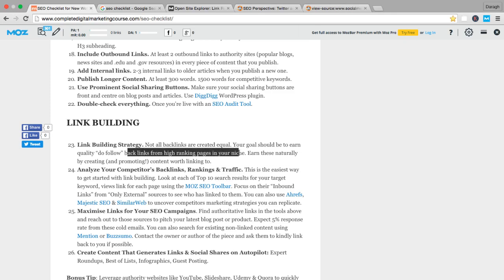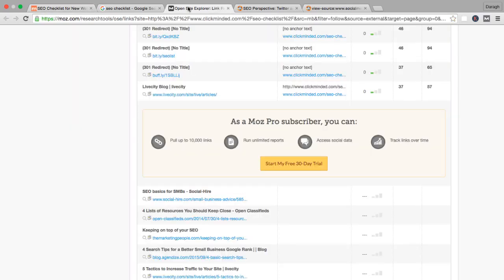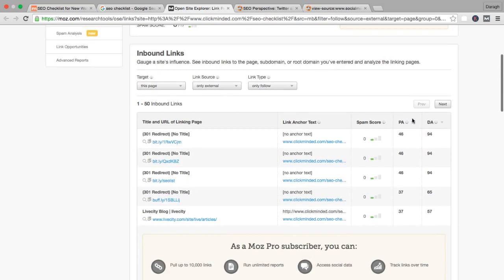Backlinks from high ranking pages in your niche will actually have more SEO power than backlinks from a brand new website that Google doesn't see any authority in. So what we can see here in the tool is, for each of these backlinks, the pages that they're coming from, we can see the page authority and domain authority as well. So what you want to be looking for, when you're looking at the link opportunities, is to try and get it from the websites that have the highest page authority and domain authority.